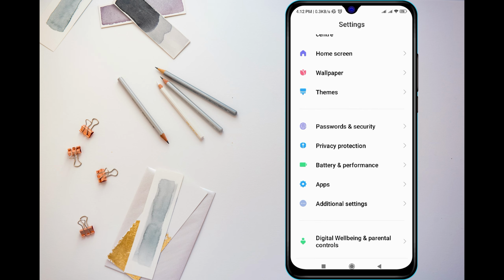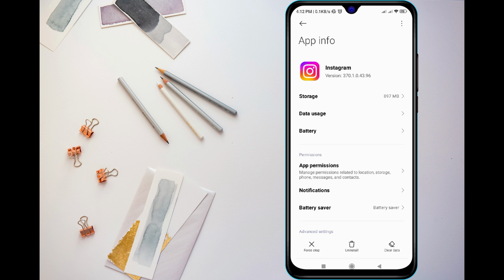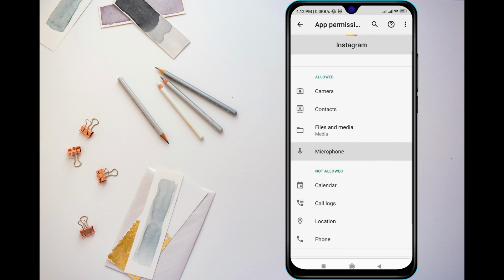Another reason filters might not work is restricted camera permissions. Go to your phone's settings, find Instagram and ensure it has permission to access your camera and microphone.